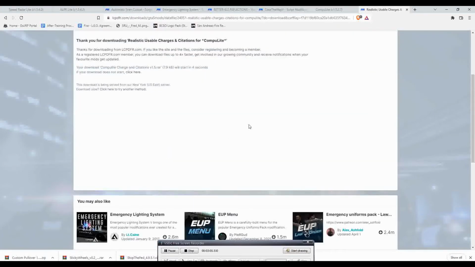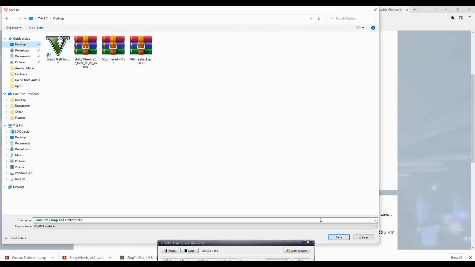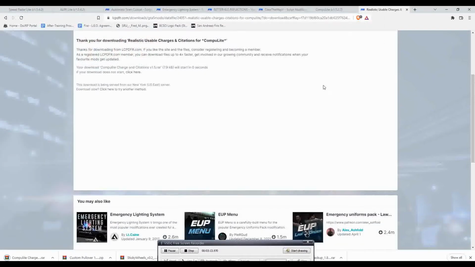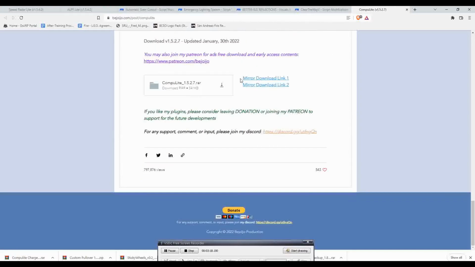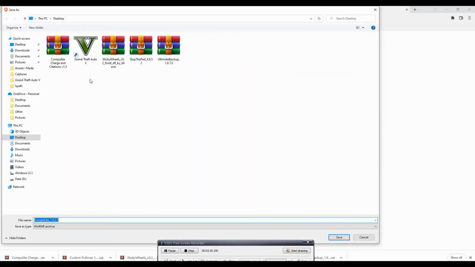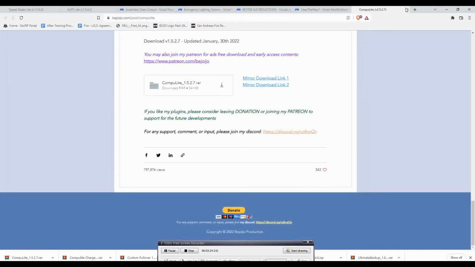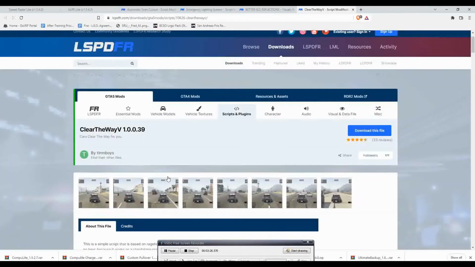And then CompuLite charges and citations. This is going to be for our new police computer. X out of that. Download your CompuLite. X out of that tab.